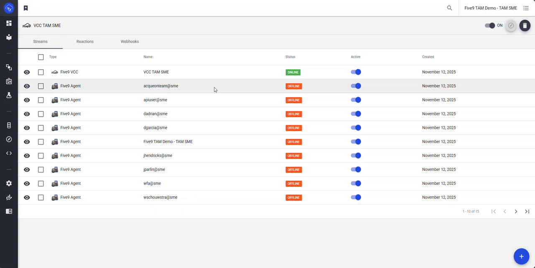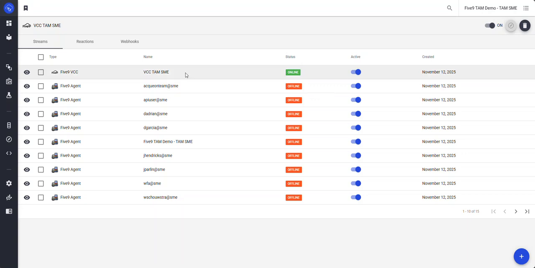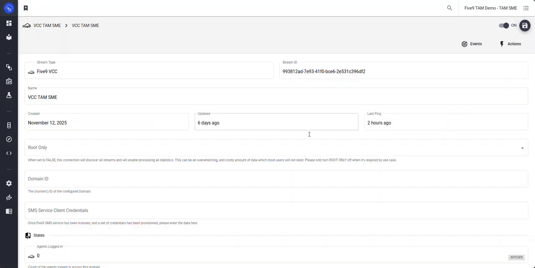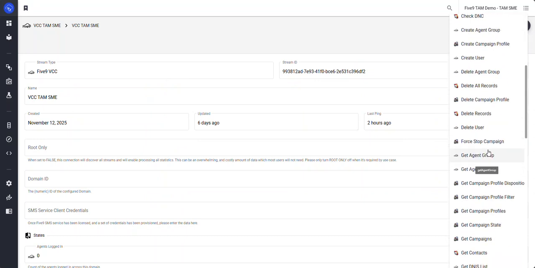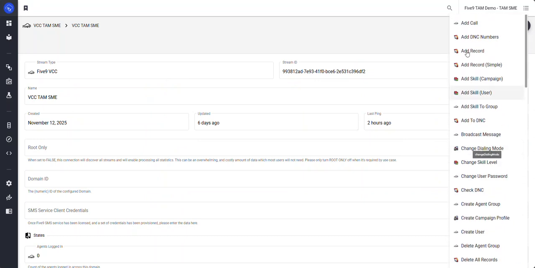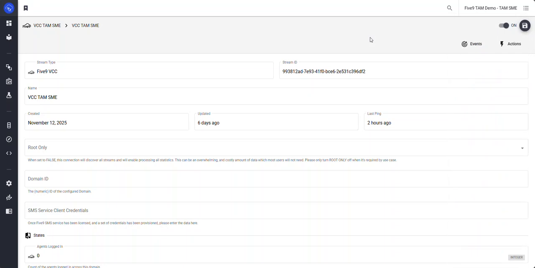So if you don't need to do any of that, then just leave it as root only, because root only will allow you to still run all the different API call actions. So if I go in here, I can still run all of these actions as far as adding skills, changing users, all these different actions I can still do in root only. And also the events, so the webhooks that come in for the events, all that will still work in root only.